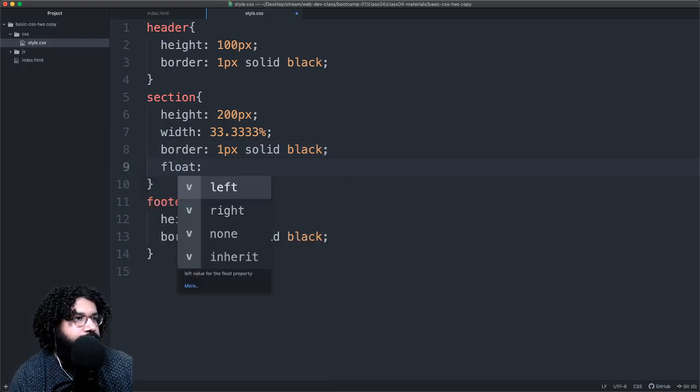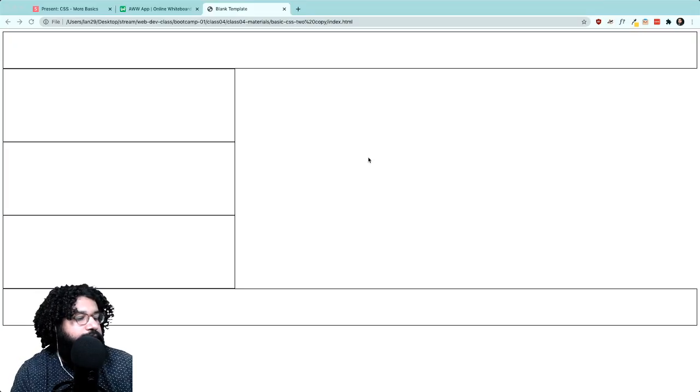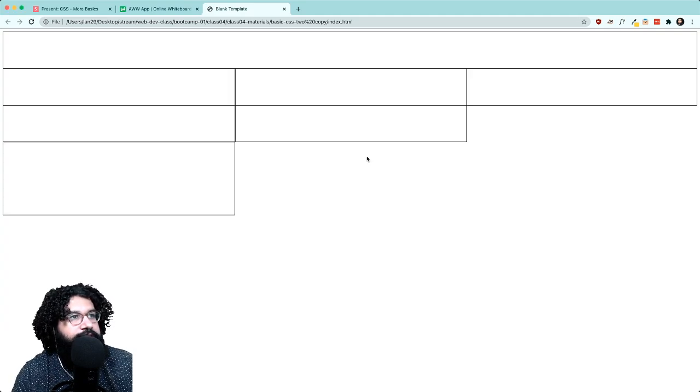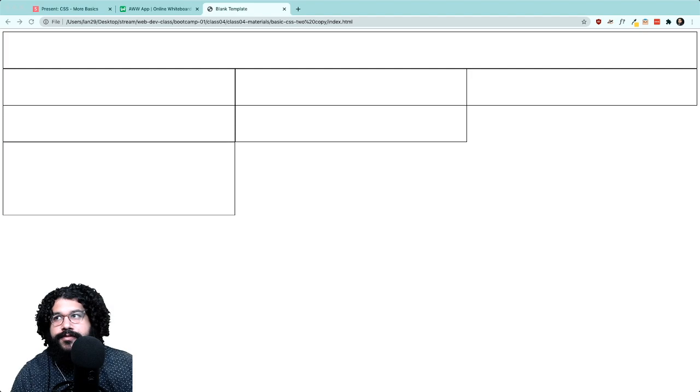Float left. Cool. So I'm going to go ahead and float them left. Let's see what we got now. Going to refresh. Always don't forget to refresh. If you forget to refresh, you won't see the changes. And we see some tomfoolery is afoot here. We have some problems going on.